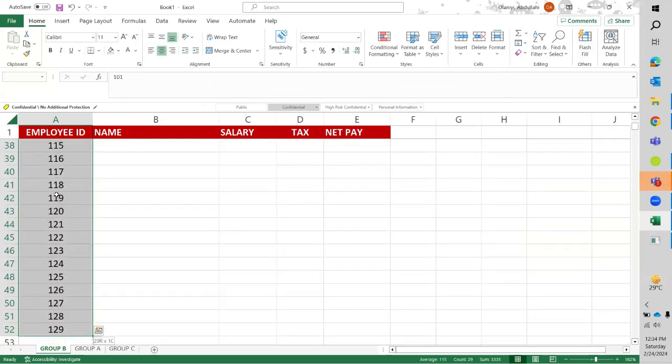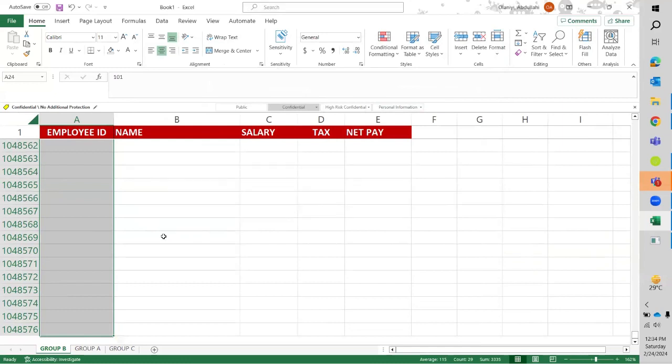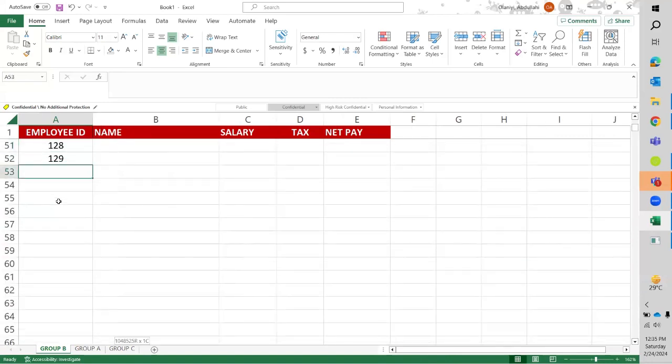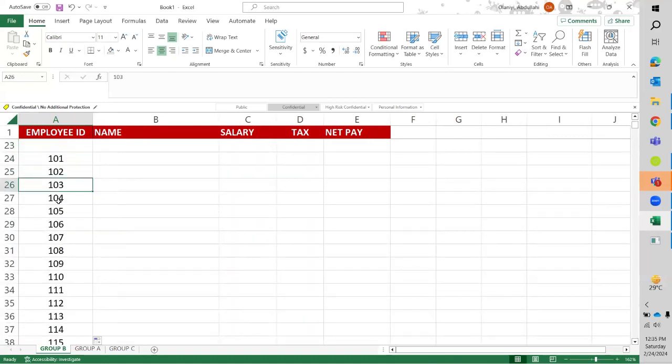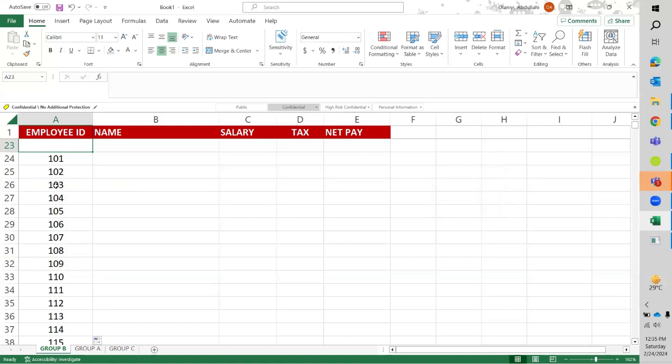So I want to try that now. Let me try Flash Fill. Okay, let me see.